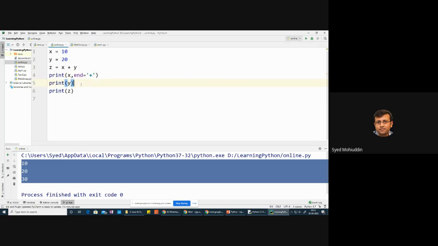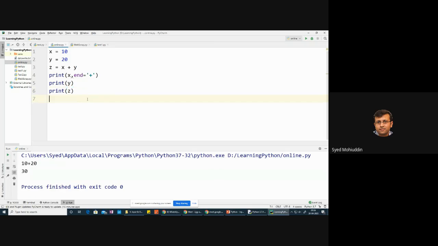This would be much better. And let us execute this program. Once we execute this program, you can find that the first print statement prints x, that is 10.